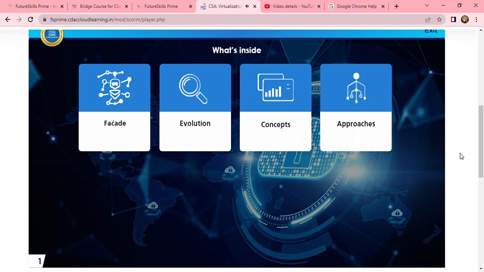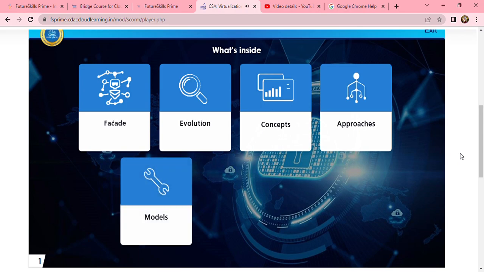Approaches. Focuses on the different virtualization approaches like para-virtualization, full and hardware-assisted full virtualization. We have a detailed look on the type of hypervisors like bare metal and hosted hypervisors. Models. The different server virtualization models like processor, memory, input, output virtualization.